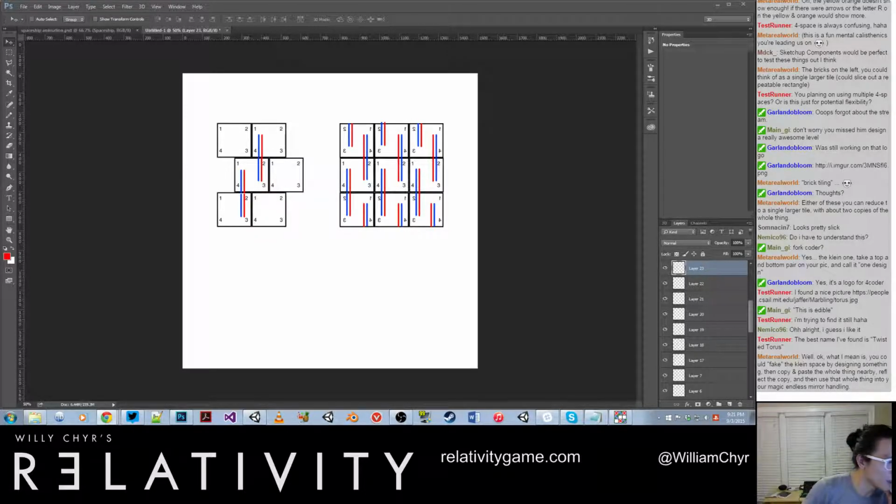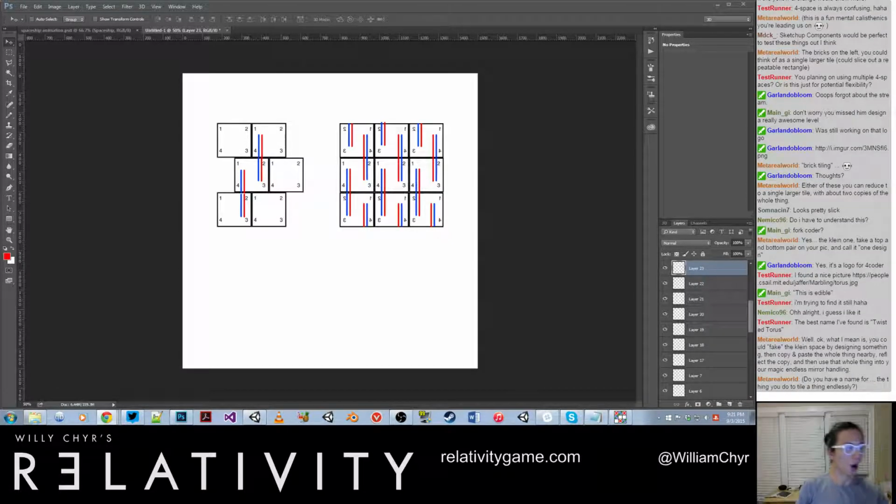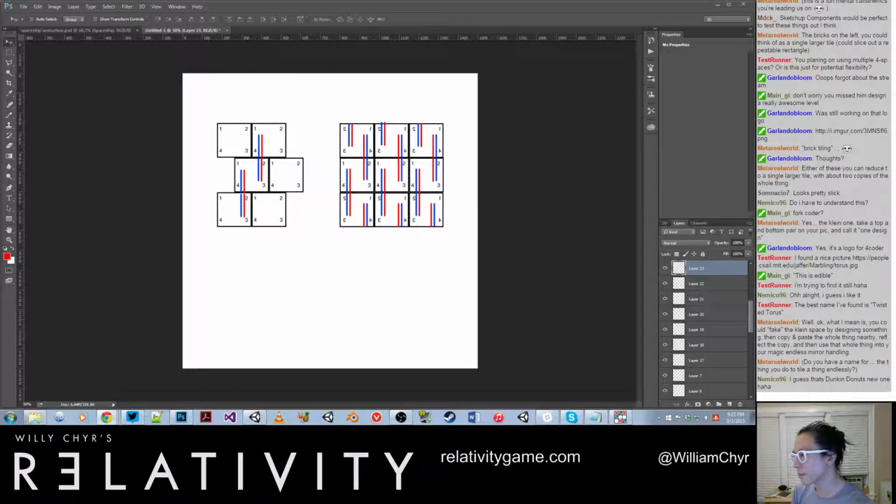Okay, what it means is you could fake the client space by designing something, then copy and paste the whole thing nearby, reflect the copy, and then use that whole thing into your magic endless. Okay, actually, I can't do that. We actually cannot. You need to be able to get there. I can't just have this mirror thing. So what the client space is going to be is actually when you jump down, the world is inverted. So that does mean I have to design it with the inversion in mind. No, or we could invert it for you. Actually, I think that would be the best way, is we invert it for you.